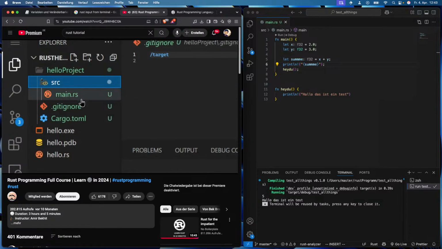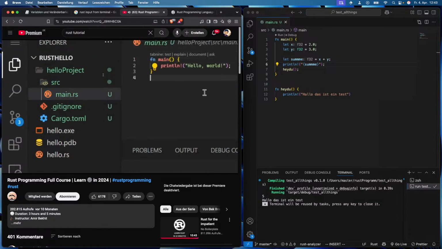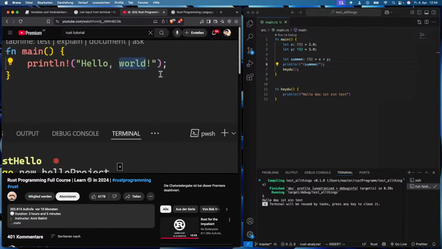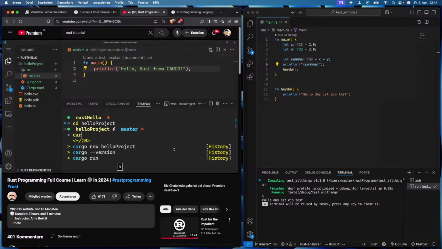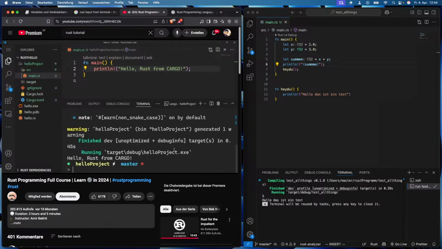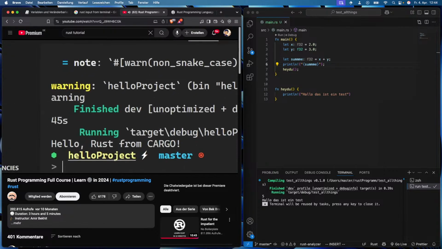Inside the source, the main file is main.rs. Notice that it has the exact same main function that we typed manually in the last example. Let's change that. Let's say hello Rust from Cargo, and I will hit Ctrl S to save. What you want to do is change directory to the hello project folder. Now you're ready to run your project by typing a simple command, which is cargo run. You hit enter, it compiled, and you can find here hello Rust from Cargo.